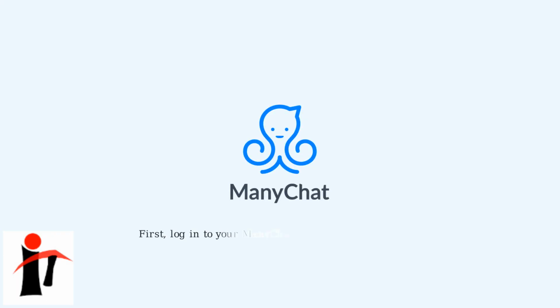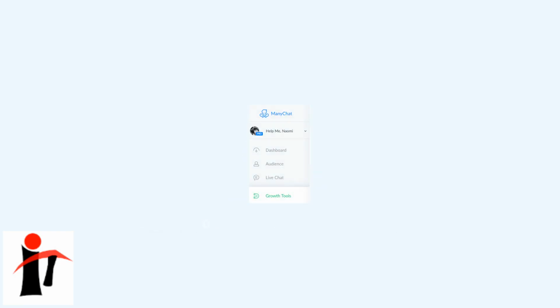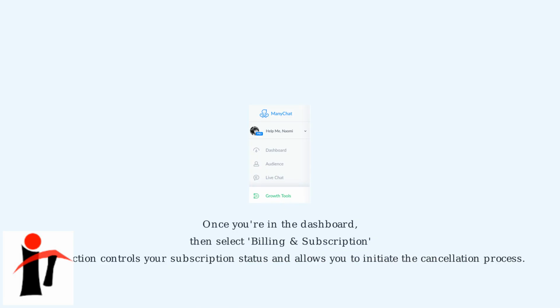First, log into your ManyChat account at ManyChat.com. Once you're in the dashboard, navigate to Settings, then select Billing and Subscription. This section controls your subscription status and allows you to initiate the cancellation process.